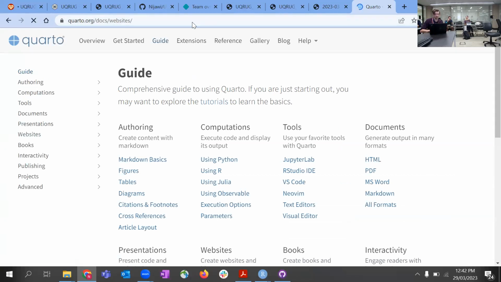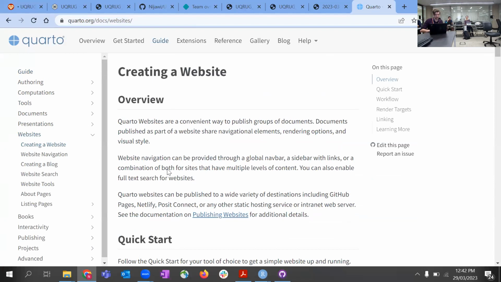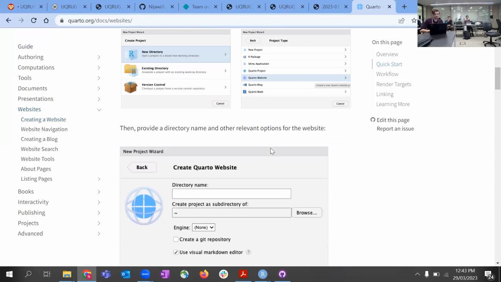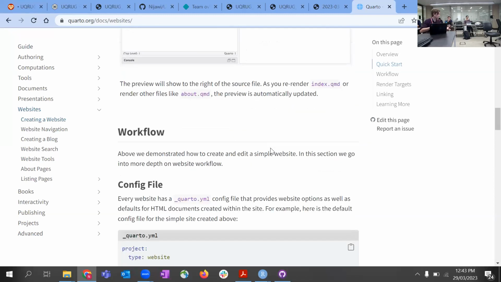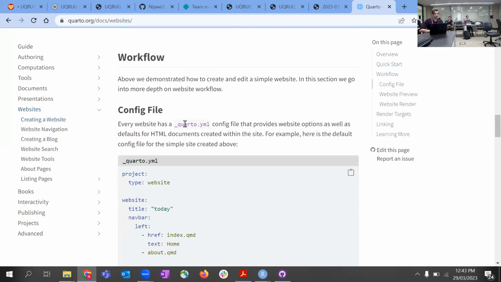I'll put that into the chat as well. So this goes into a bit of detail about how to create those things. You can see those steps that I went through before within RStudio, creating a new project, creating a Quarto website, and setting it up that way, and then hitting render. So if I did go through quite quickly, it goes into detail about how to use it properly, including details about how to use the YAML file to configure your website and make it all look nice and pretty in the way that you want it to look.